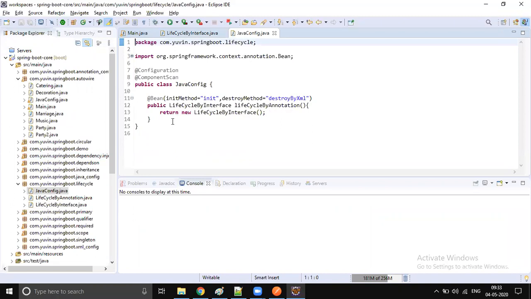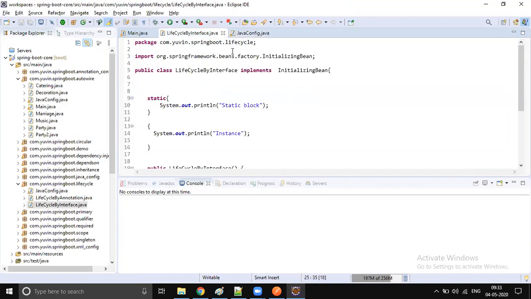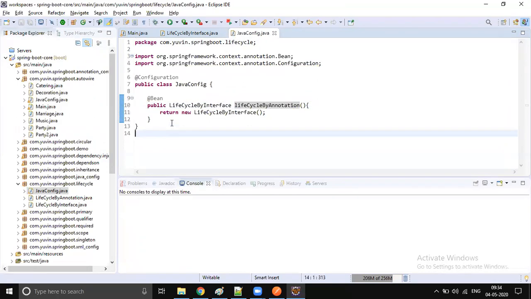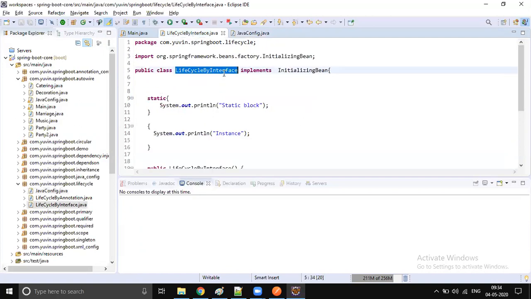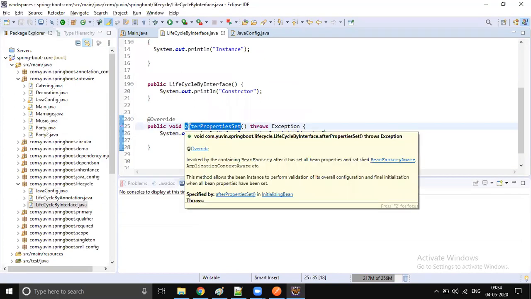Let's go to your Java config class. I'm just creating this class with configuration. Component is not required. Just a simple bean, I'm just creating the object. We are not using component, just doing Java configuration. You can do component, XML, or Java configuration, no problem. So when your bean implements InitializingBean, the afterPropertiesSet method will always get executed after your constructor execution.